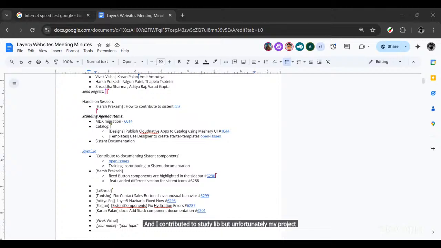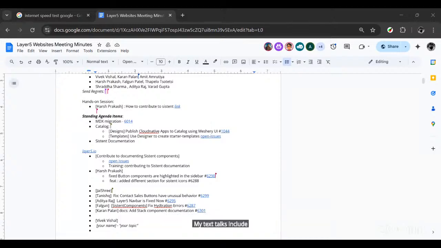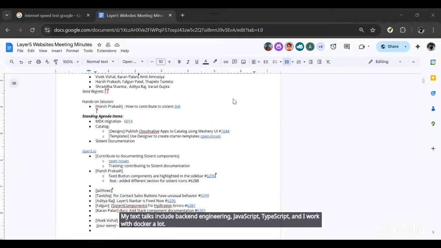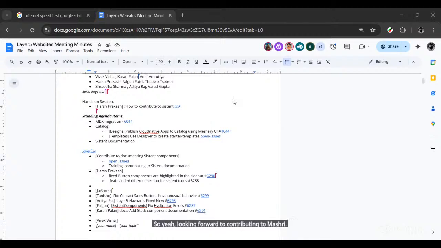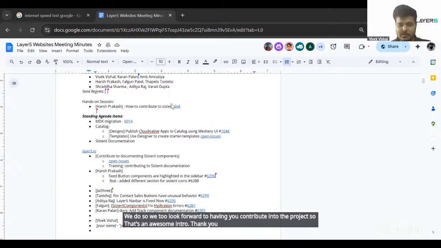And this time, I'm contributing to Meshery. My tech stack includes backend engineering, JavaScript, TypeScript, and I work with Docker a lot. So yeah, looking forward to contributing to Meshery. We too look forward to having you contribute to the project. That's an awesome intro. Thank you for joining the call, Varad.